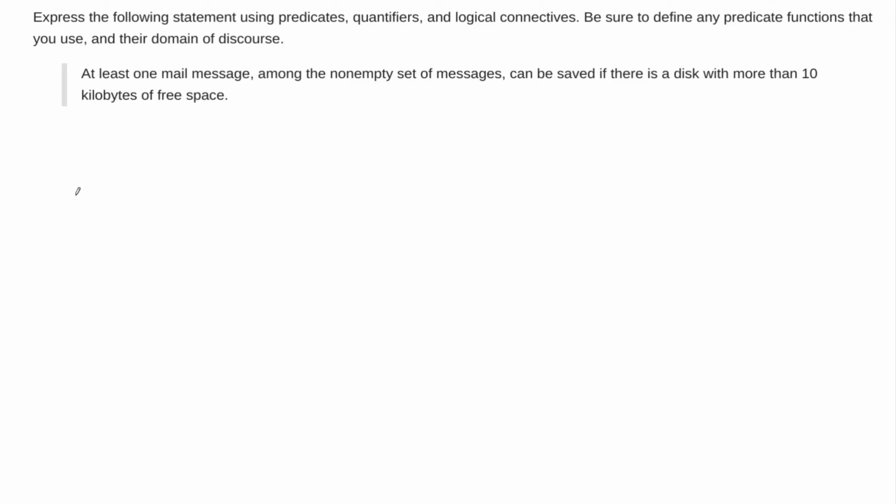In this example, we have another translation question, another translation example, where we would like to translate this English language statement into a logical statement involving propositional functions, or what I wrote as a predicate function in the notes, logical connectives, quantifiers, stuff like that. So let's start by just going through the message here and saying what's what.